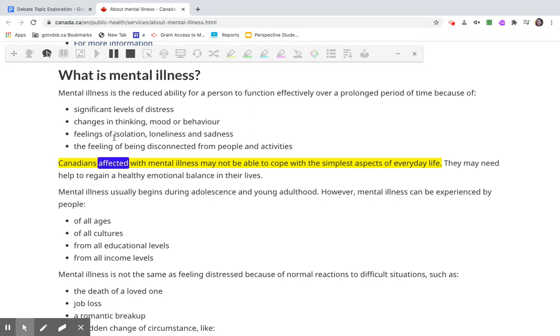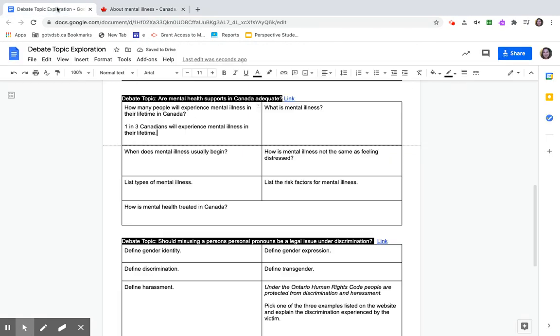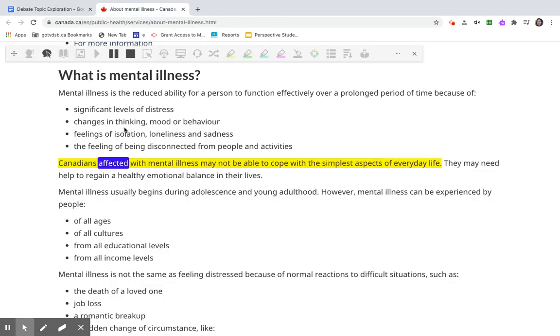Excellent. So I know that that answers my question, what is mental illness? And you can go back and fill it in as you go. So hopefully this helps with a little bit of the following along when it comes to these large articles that you're reading.